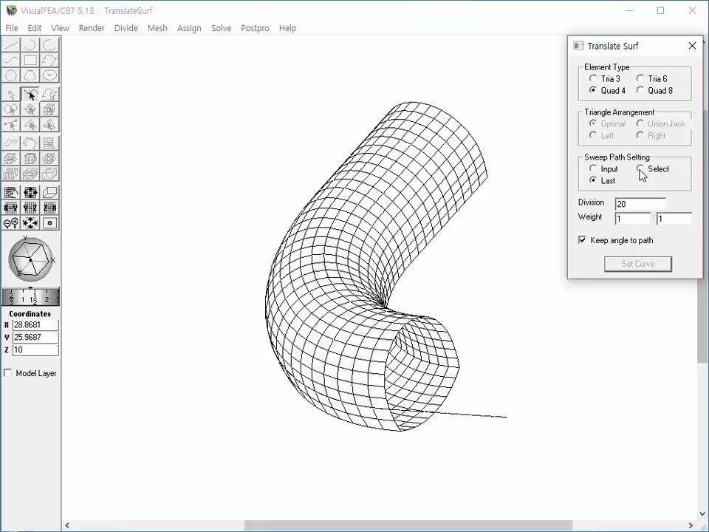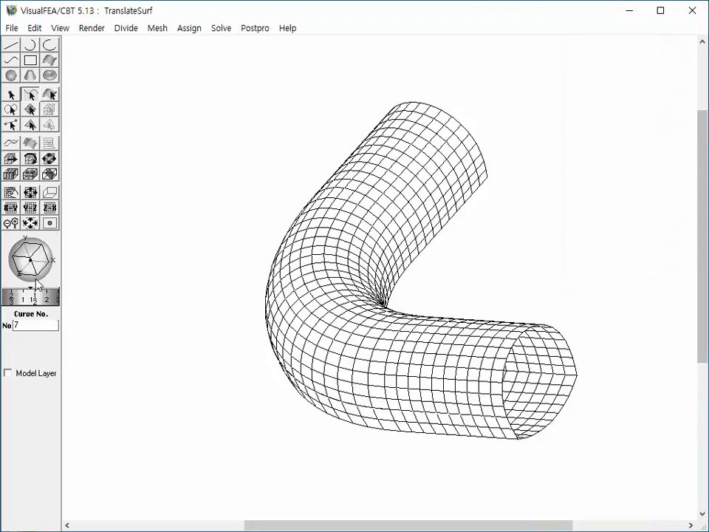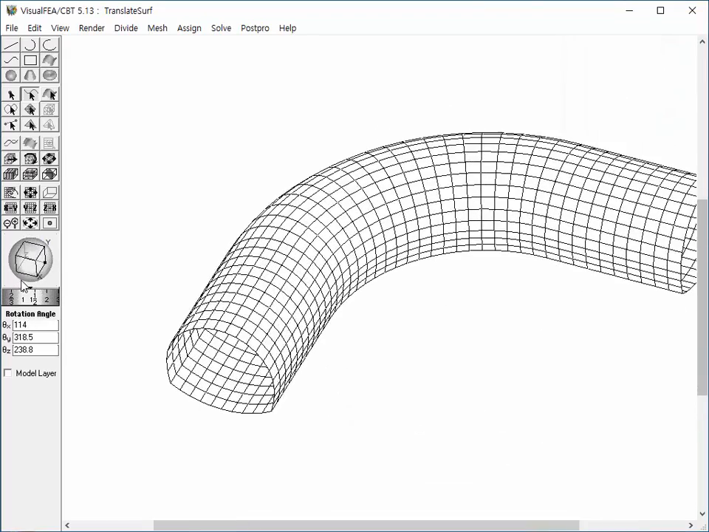Reset the option of Sweep Path Setting to Select. Select the front curve of the newly generated mesh again. Click Set Curve button. Select the straight line for translation path. Click Set Path button. Now, the mesh is completed as shown on the screen. The mesh represents a curved surface with profile of horseshoe shape.